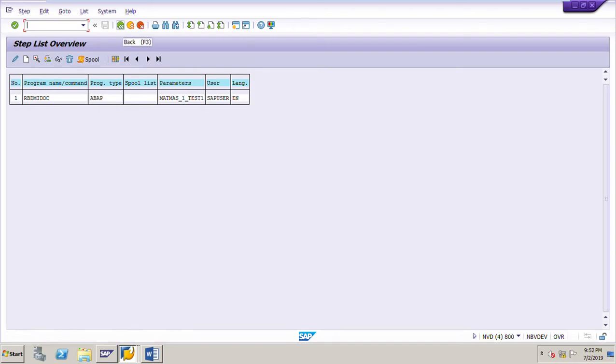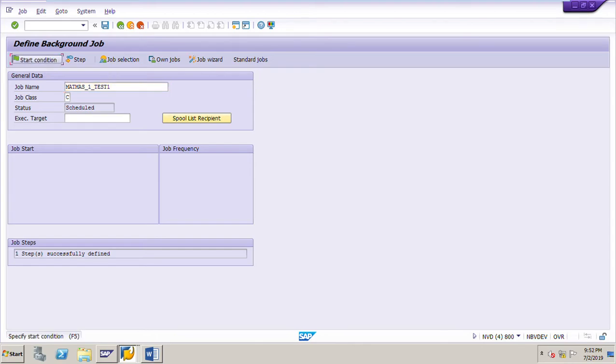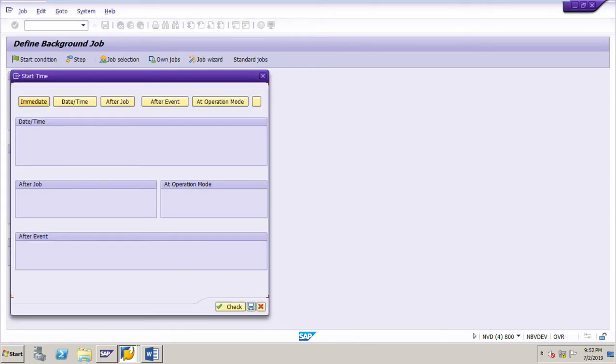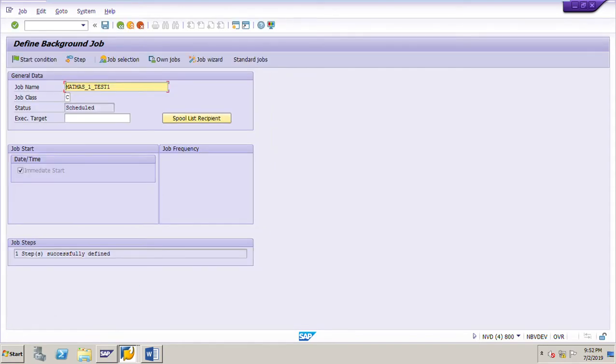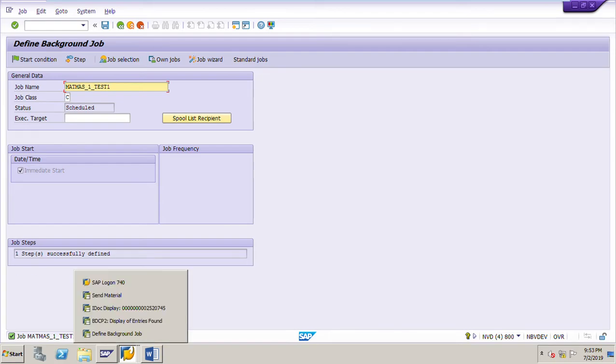Okay, now come back, click start condition, click immediate, click check, click save, again click save. Okay, so job MATMAS_1 set with status released. Now this job is released, and this job in the background will run the BD10 transaction and trigger an IDOC for the material and change the status in BDCP2 table.